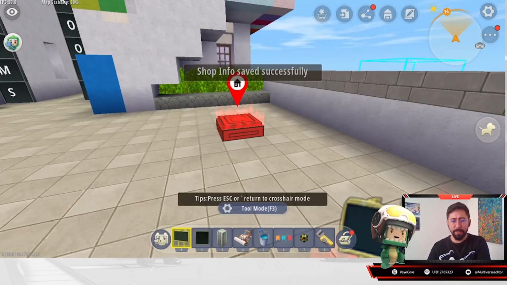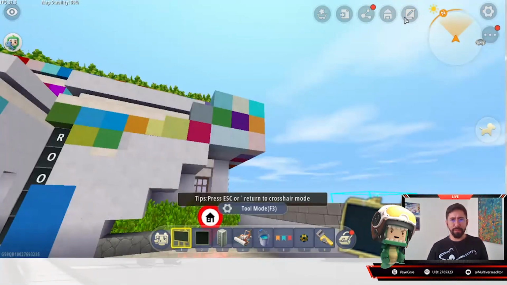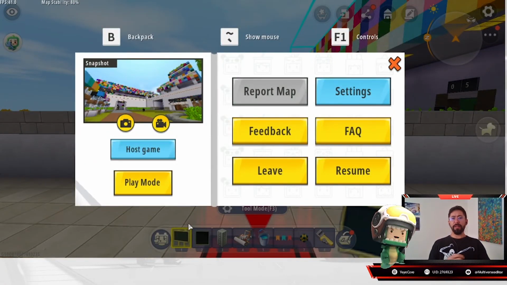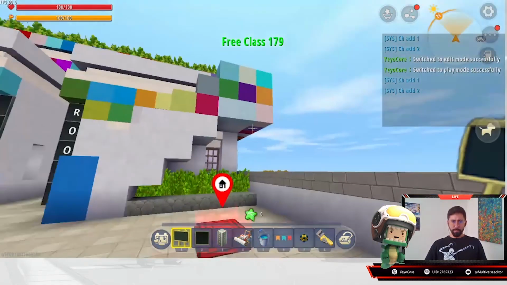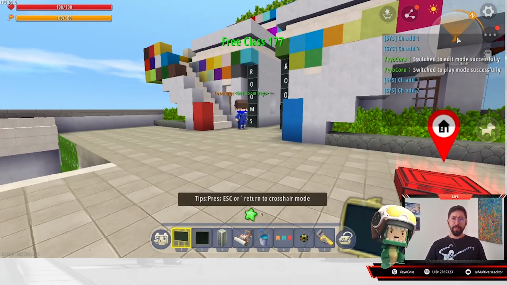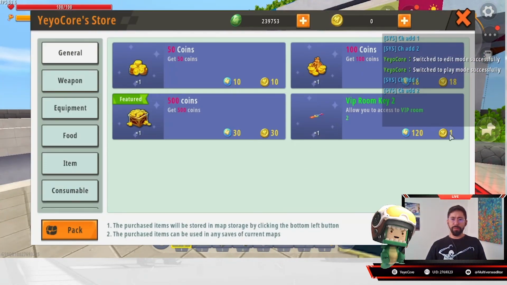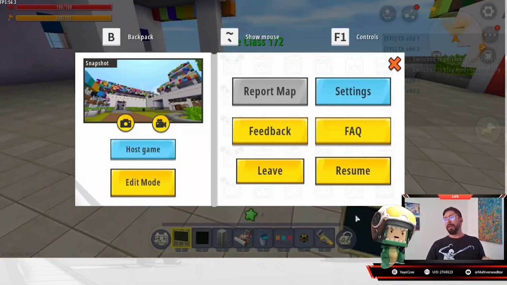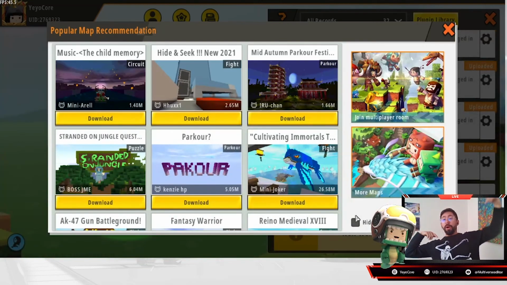Just save it. And right now the key is, yeah, this time it saves because we have developer tools on this one, okay? So if I hit play mode, and I hit right here, I will be able to see the VIP room key, okay? For now, that's the information that I'm going to teach you how to do.